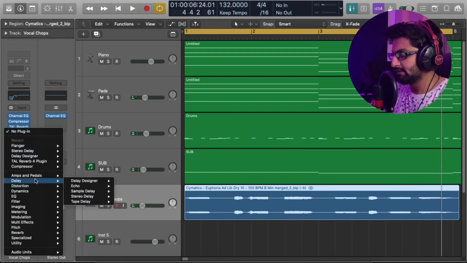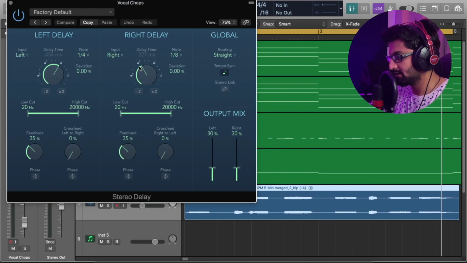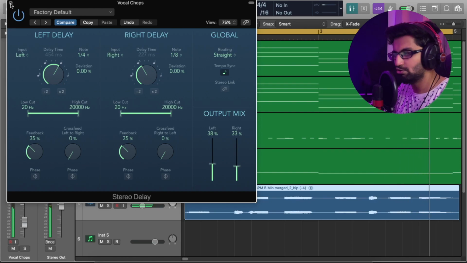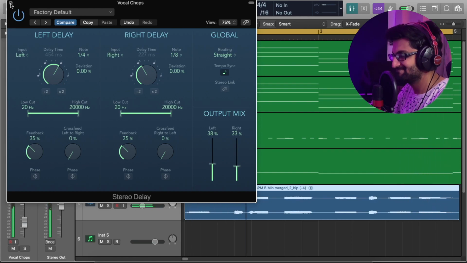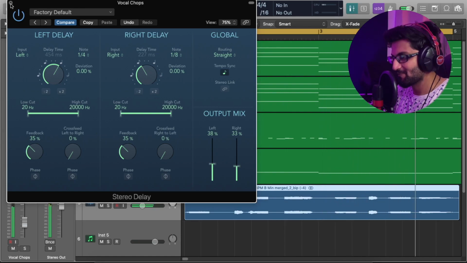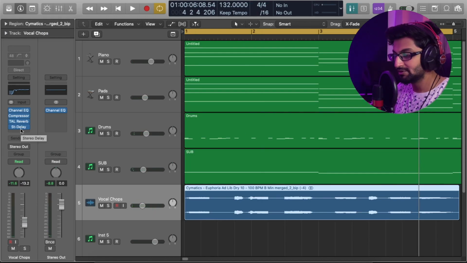Let's try some delay and see what it does. Going to be using a stereo delay. That's about right. Great. And now you can really go bonkers. You can put chorus, flanger, rotor cabinet, do anything. You can put some saturation, do whatever.